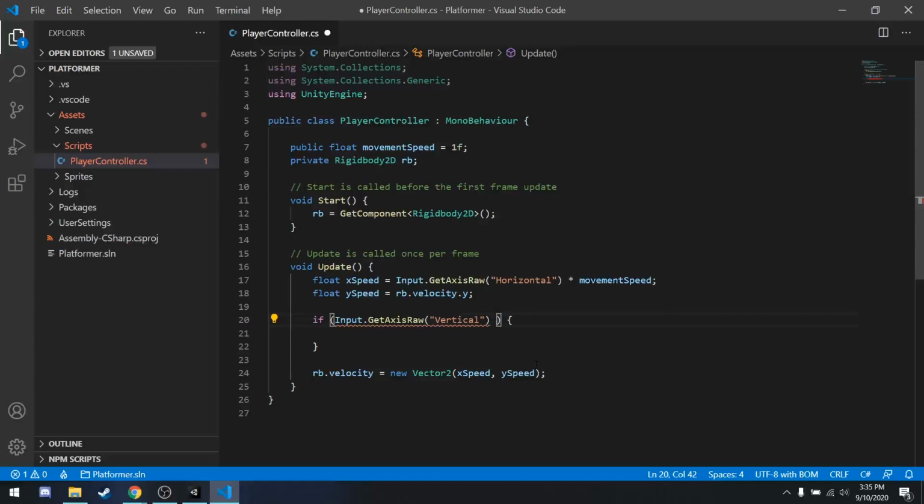So if this is equal to 1, now if you're new to coding, instead of using equals, we use a double equals, and that's because the single equals is used for assignment. So if I'm assigning the variable yspeed this, I use the single equals, but if I'm checking equality, I use double equals. But if the user is pressing up or W, the GetAxisRaw for the vertical axis will be 1, and then we can apply our jump logic. So the way we're going to do that is we're going to just set the yspeed to, let's say, 2.